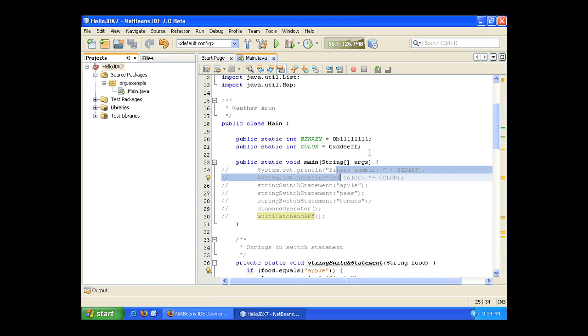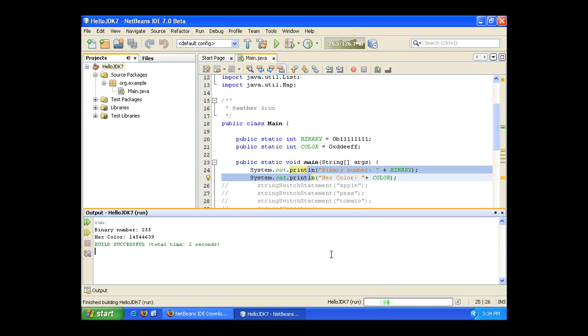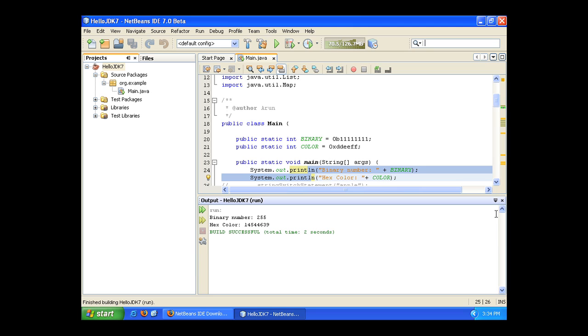This is a simple application, just one class file, and I have two numbers declared over here, public static int, public static int. One is called binary, one is called color. This is apparently a binary number, this is a hexadecimal number, now it's a color code. Let me uncomment the lines over here, and then let's run this code. Now, if I run this code, I will show you the output. It shows me the output as 255 and shows me a big integer number.